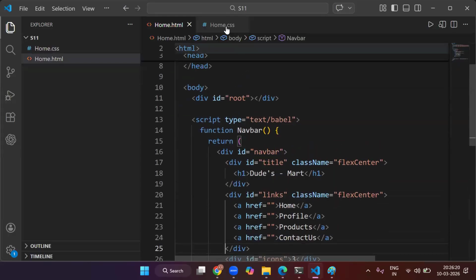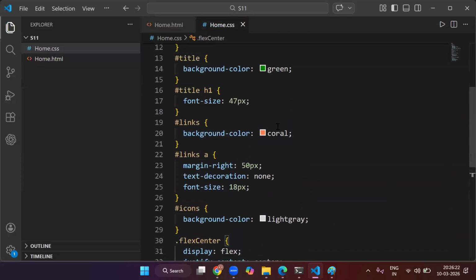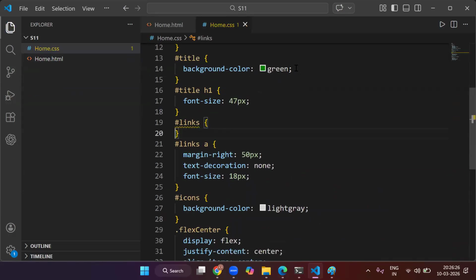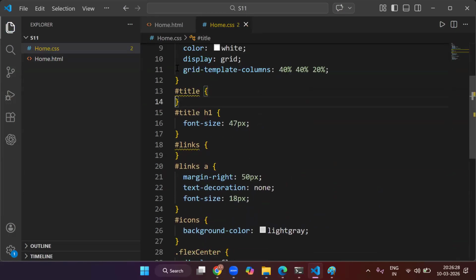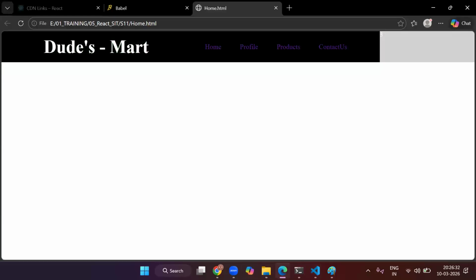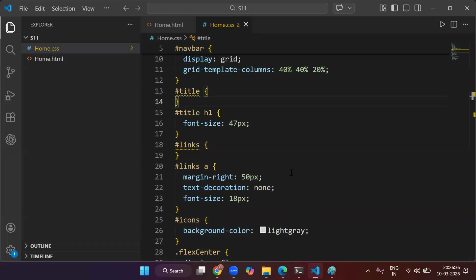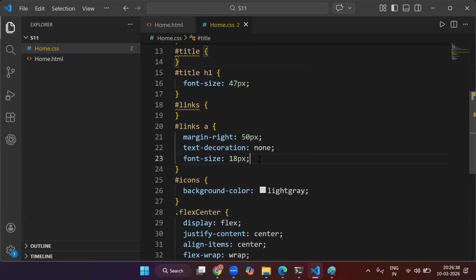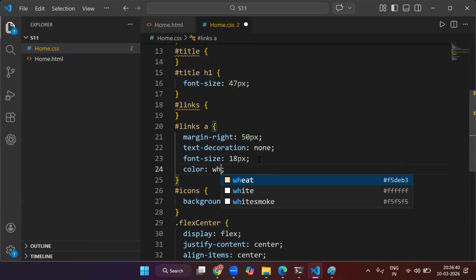Now let's remove this background color. Let's remove this background color coral. Let's remove this background color green. So if I go back here and if I refresh, it looks like this. Now this text color we will change. So this anchor element text color we will change to white.